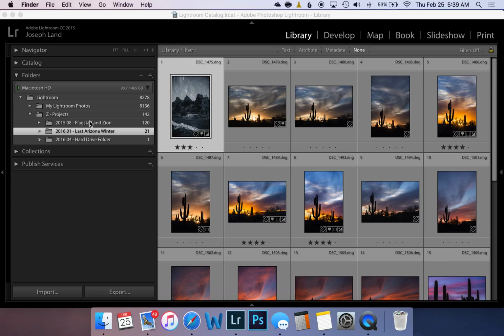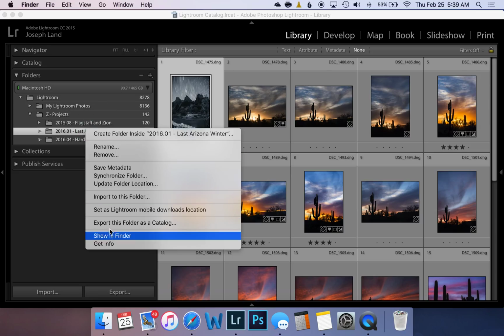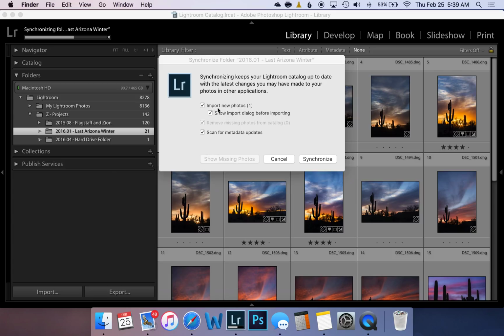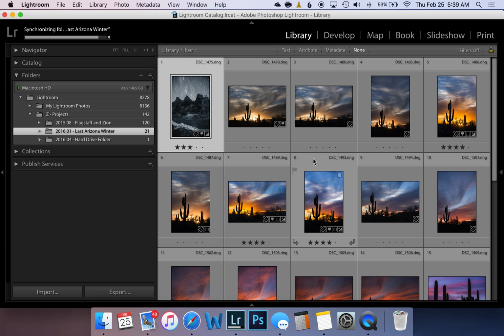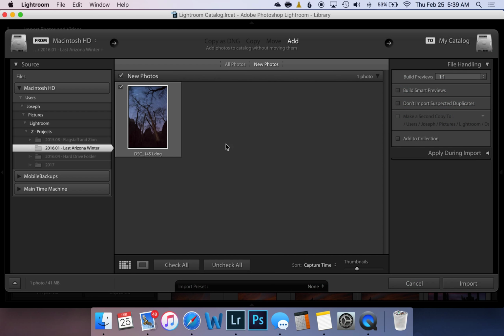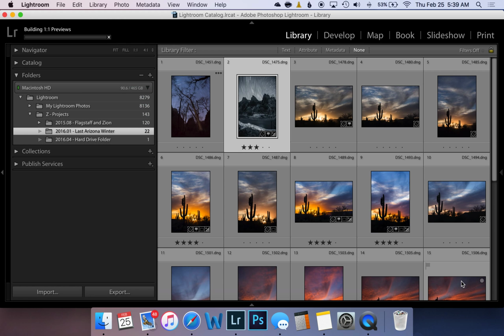So now, it's still not showing up in our library because, again, when we make any kind of change to our Lightroom folders on the hard drive, it's not going to show up in Lightroom until we synchronize our folder. So we have to do that. Let's click Synchronize Folder, and you see it's detecting that this photo was recently added to the folder. So we're going to import it. There it is. And now we're good to go. So that's how you would retrieve a photo from Time Machine.